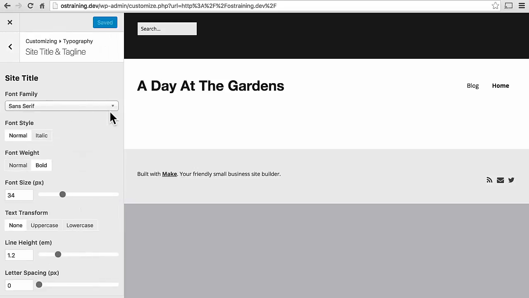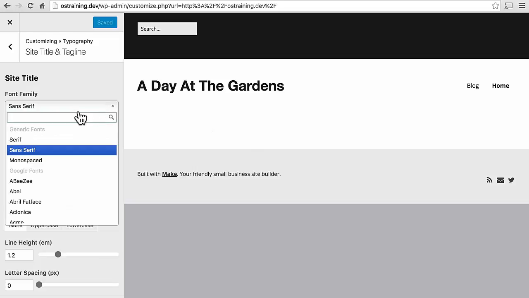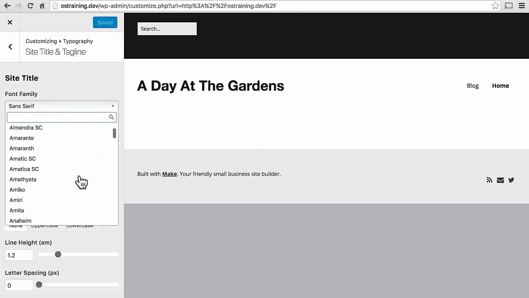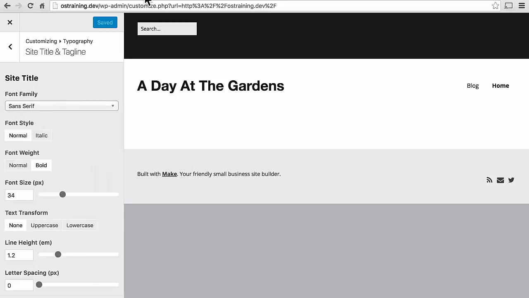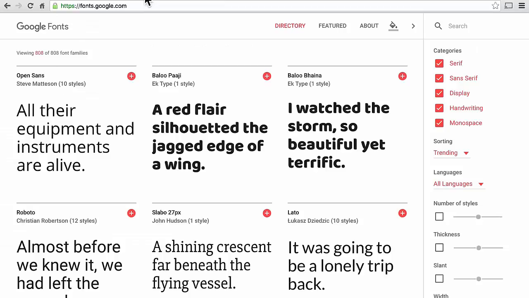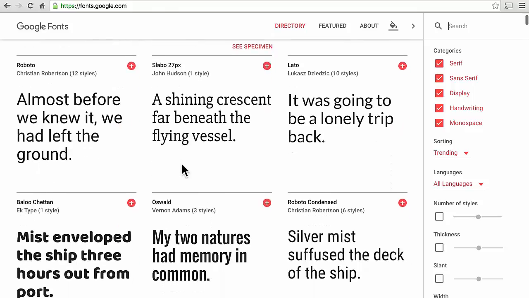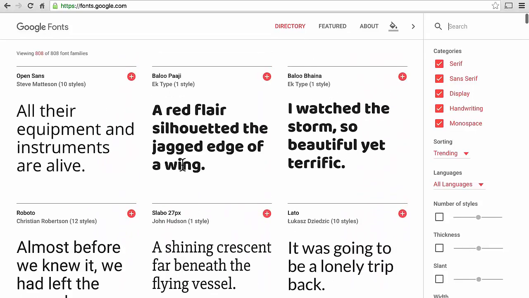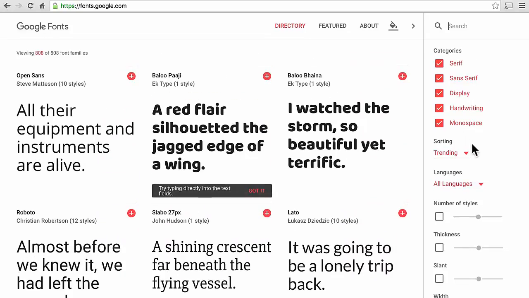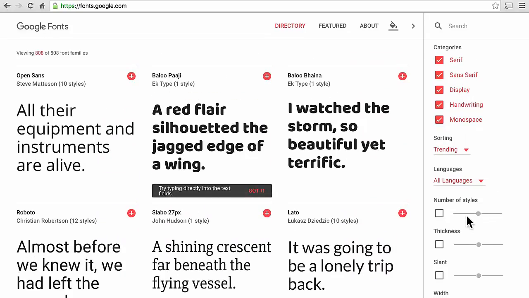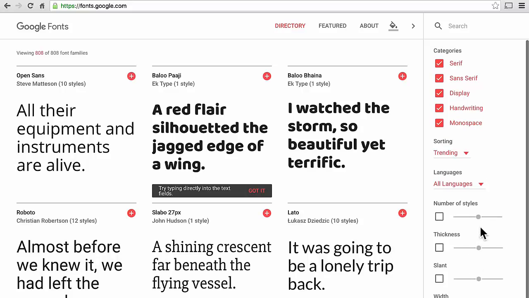But let's take a look at site title and tagline. Right now it's set at sans serif, which is whatever your computer thinks is the main system font. If we click this, you'll see that we have many, many options. And these options all come from Google Fonts. If you go to fonts.google.com, you'll see all of these fonts. And you can sort them over here. And you can see how many styles you want, what type, etc.